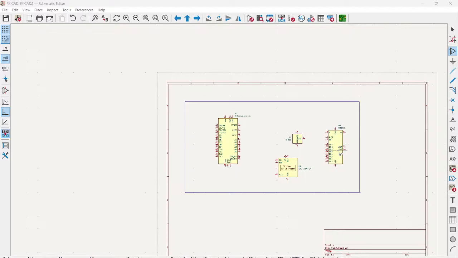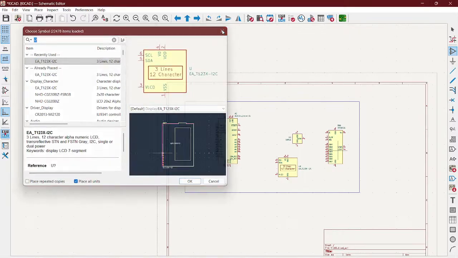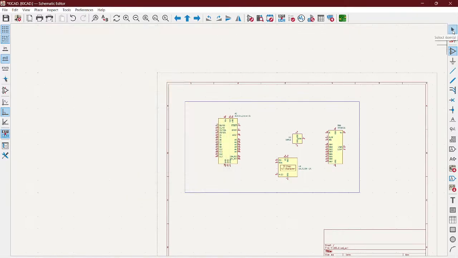Okay, we will just eliminate this one. I am doing that wrong again, so I need to click this one. Now we will eliminate this using delete or something.